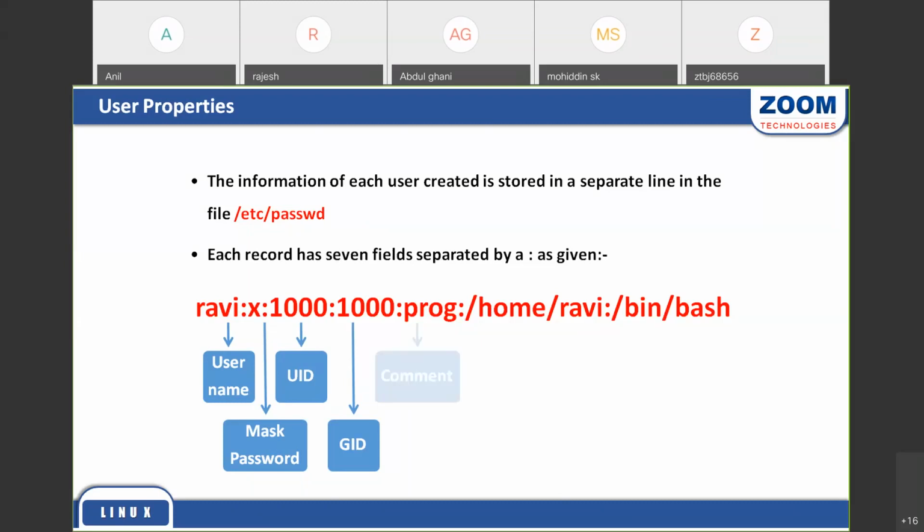Now the fifth field is the comment. To remember the user, the ID is not easy for the admin, so this option is given. Admin can write anything in the comment, like which department the user belongs to, the user's full name, designation, anything, like an alias. Here it is written Ravi programmer, meaning Ravi is working as a programmer. This comment is not written by the OS. It will be left empty. The remaining things will be created by the OS. Admin can change anything.